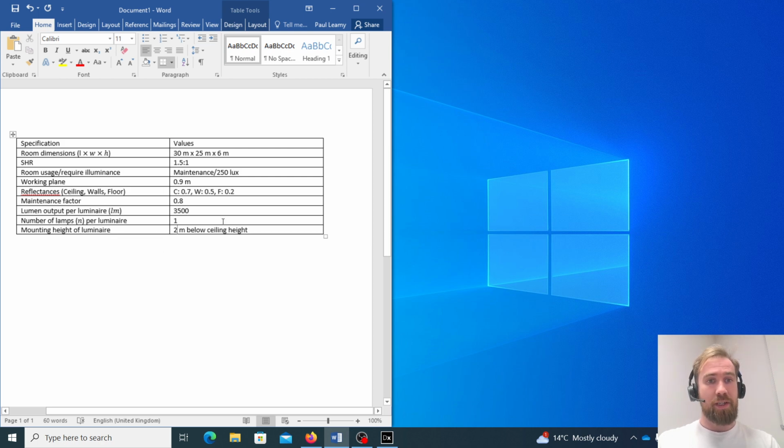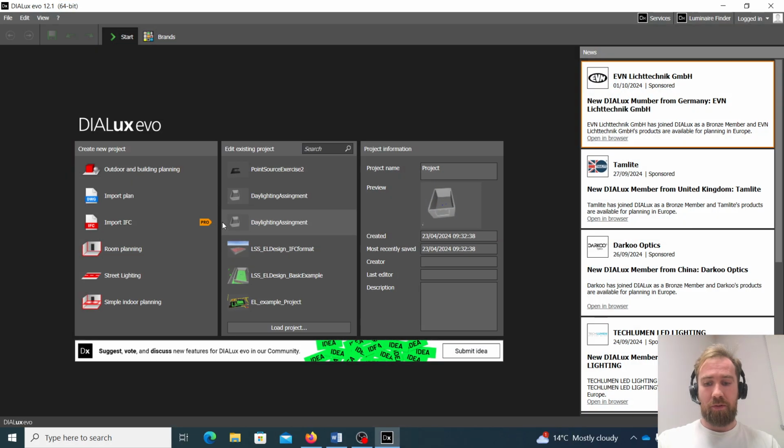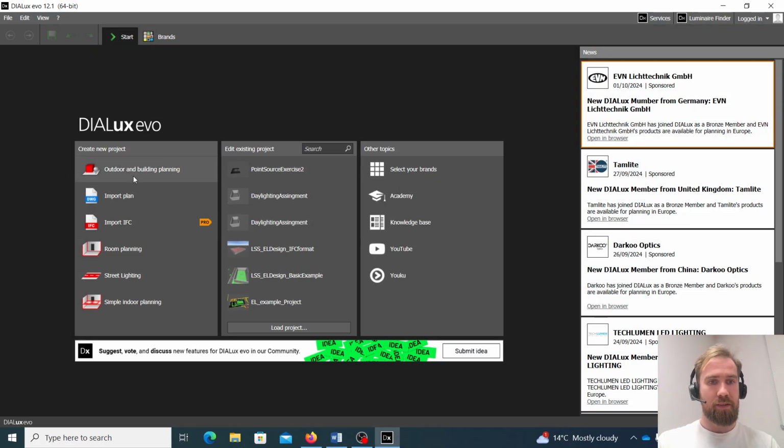So with all this information, you can complete a lumen method calculation within DIALux. This will be to support any handwritten calculations completed. So I have DIALux open on my own computer at this point, and for this, we're going to use simple indoor planning.